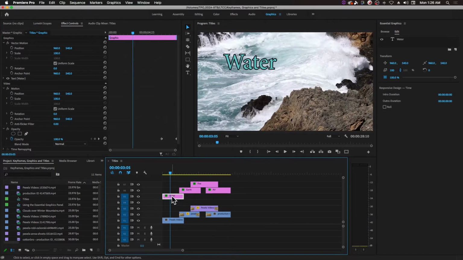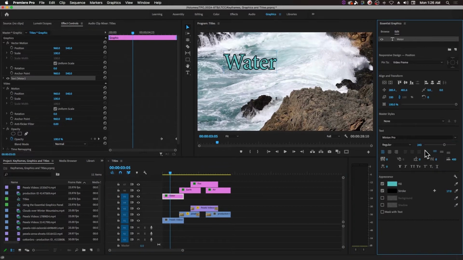So I've got this title, this graphic selected in the timeline. I'm in the graphics workspace, and the Essential Graphics panel is open here. So I've got this selected, and now I see I've got one layer inside this graphics clip. And if I choose it by selecting it, now I've got all these controls. And you can see that for the title we have all these text controls.